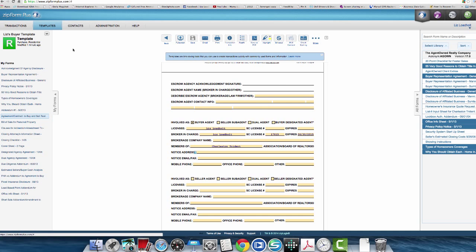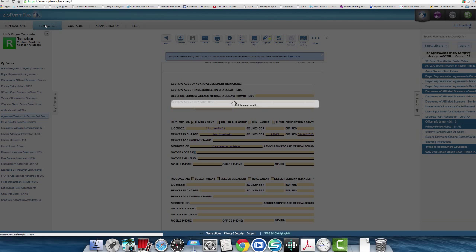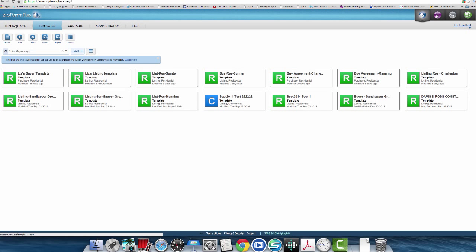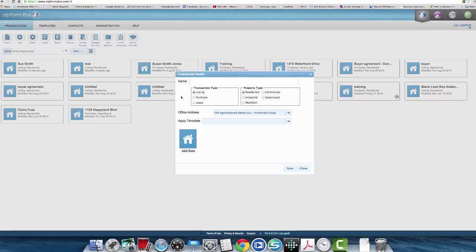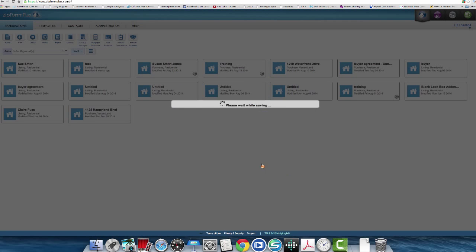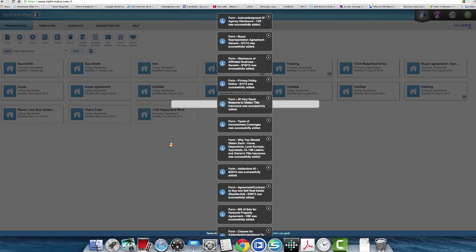Now hit save and we go back to templates. And let's just say we have a transaction. We have a new transaction and it's going to be Sue Smith. And Sue is a purchase, residential. Office address is correct. And then the template, we want to do the Liz's Buyer template. So we pull up that.